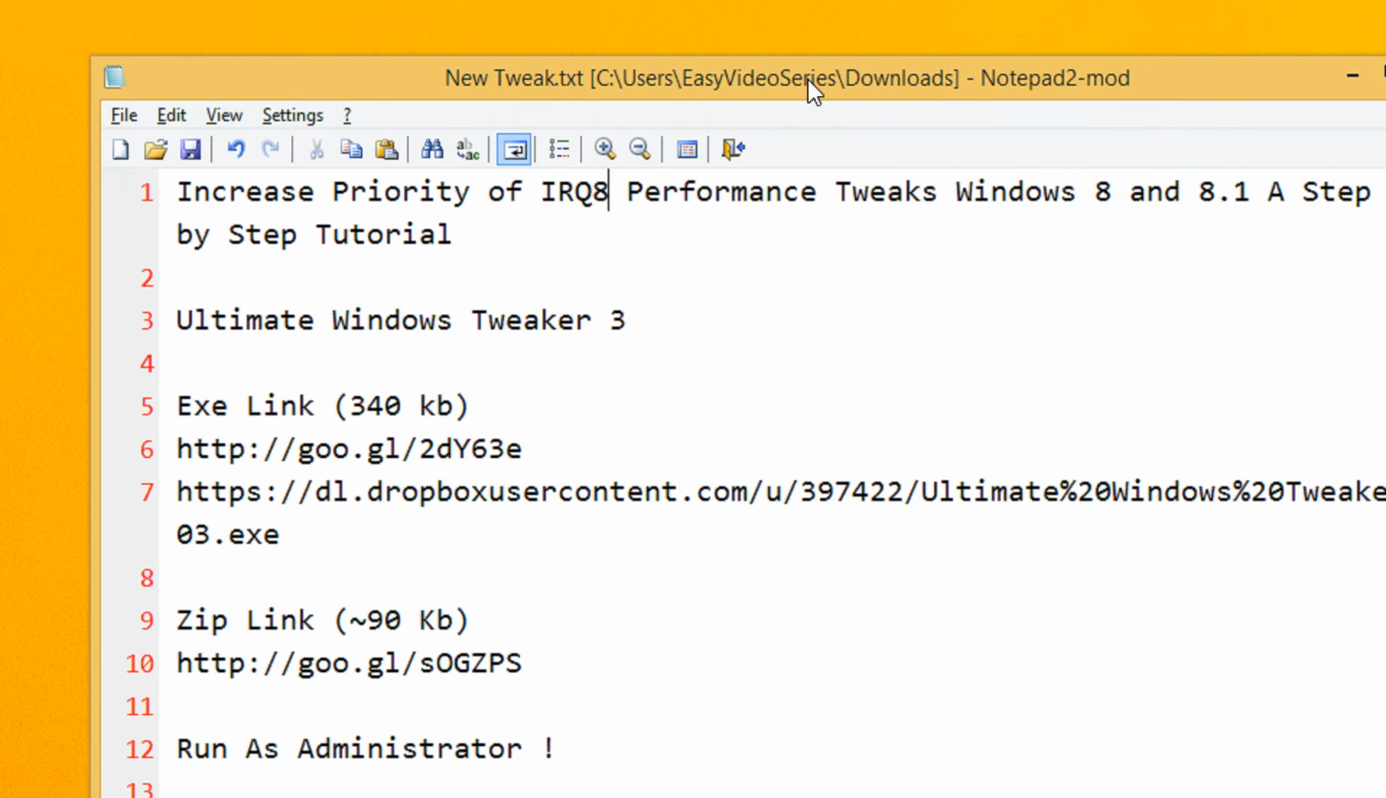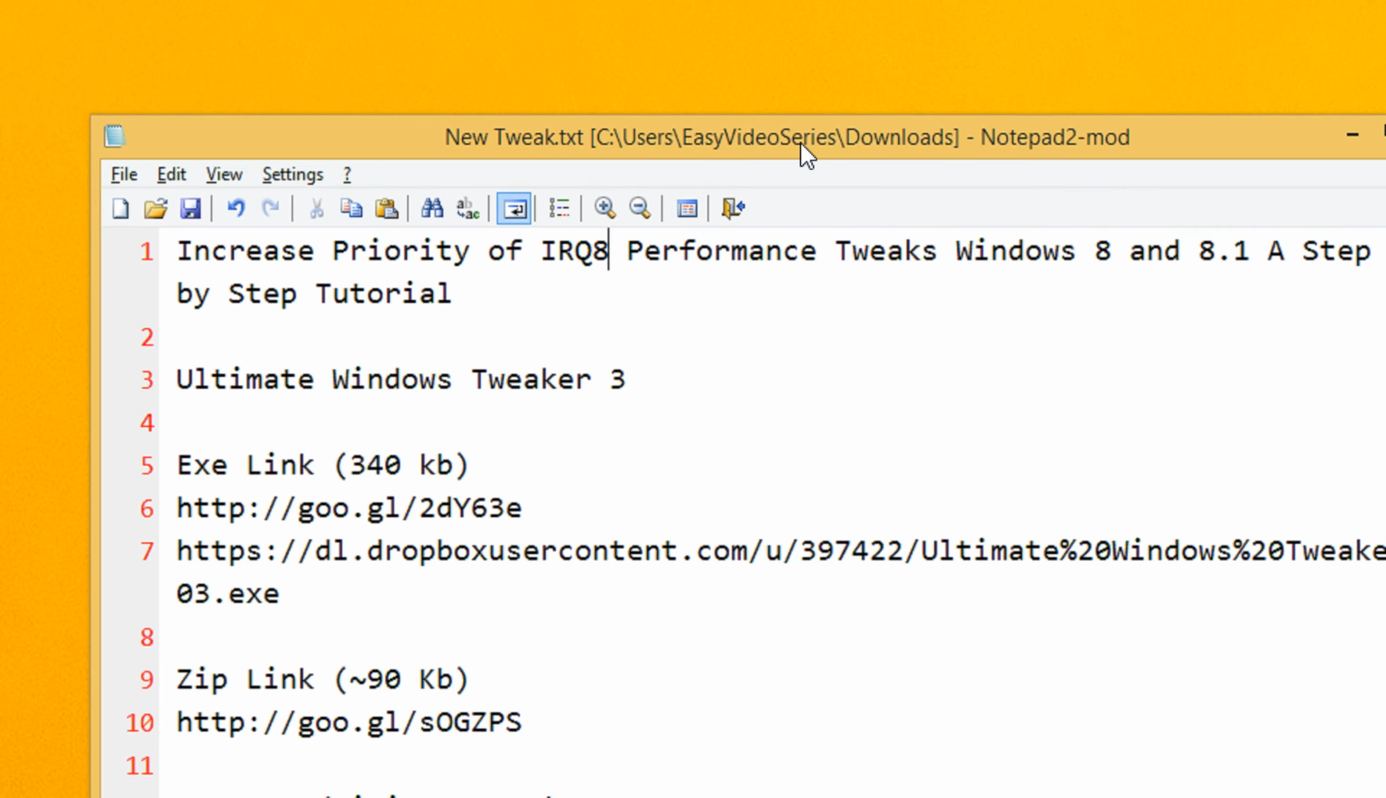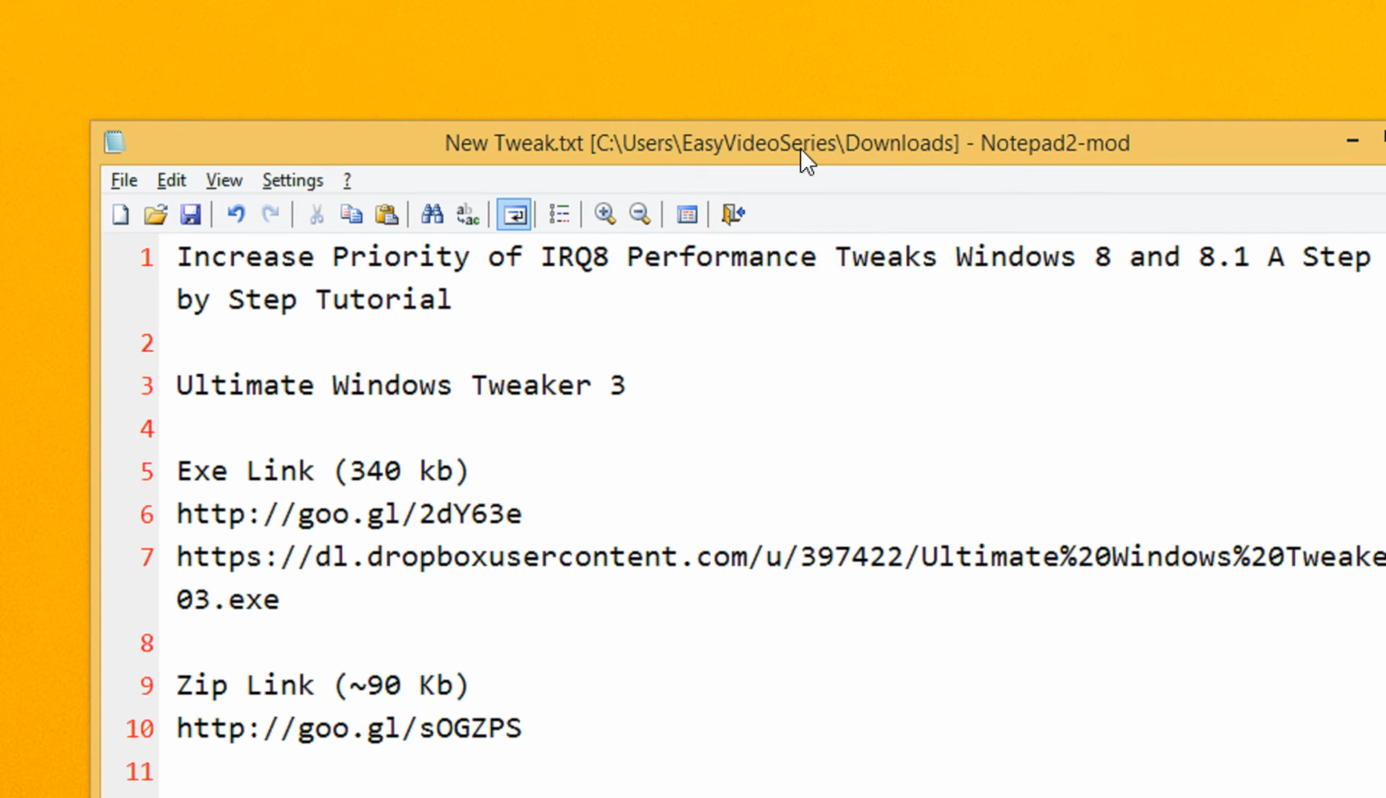In this tutorial, I am going to show you how to increase the priority of IRQ8, a performance tweak in Windows 8 and 8.1. In order to increase the priority of IRQ8, friends, please download the Ultimate Windows Tweaker 3, a utility that will help us make this tweak in a very fast and convenient manner. My video description contains the link to download the utility.